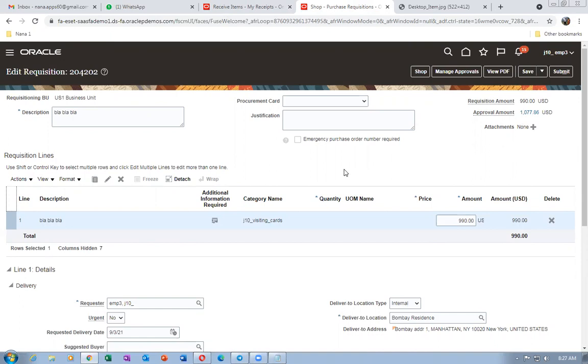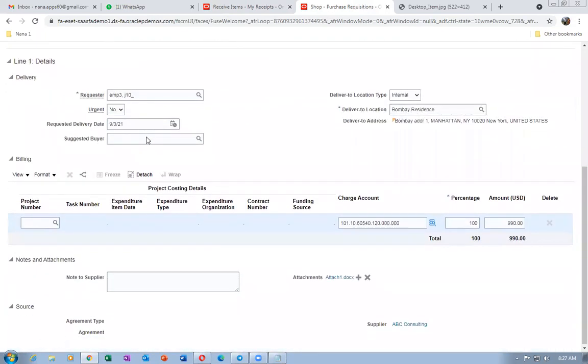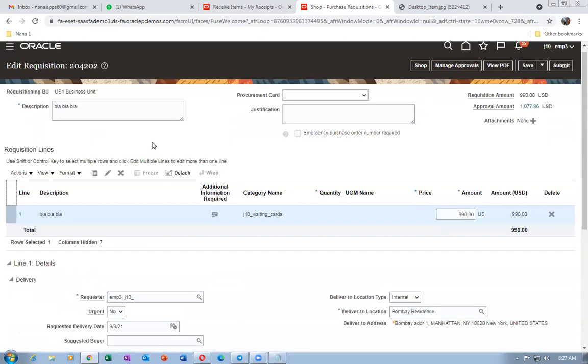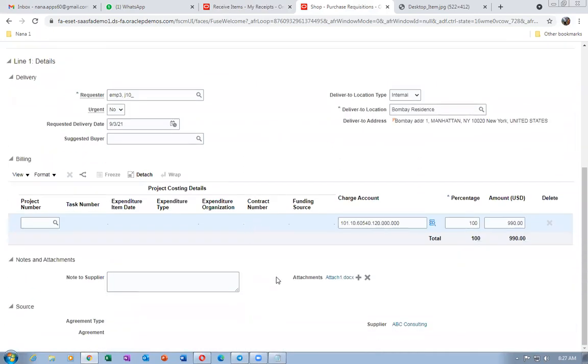So let us now submit for approval. Okay. So 204-202 will be submitted for approval. In the purchase orders, we will now see whether those attachments are attached. One is not coming, as well as the description we have given on the smart form. Fine. Sir, attach one is coming there. Where? Scroll down. Here. No. Scroll down in notes and attachments. Ah, attach one is coming. Yes, sir. Attach one is coming here. Okay.